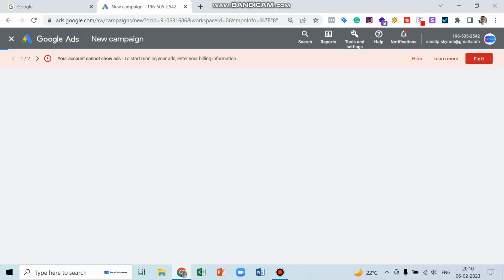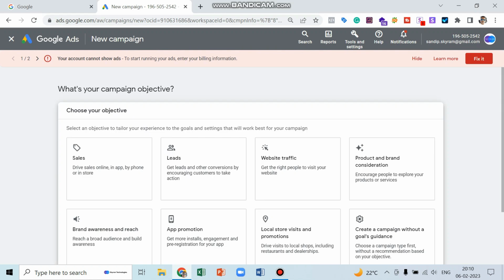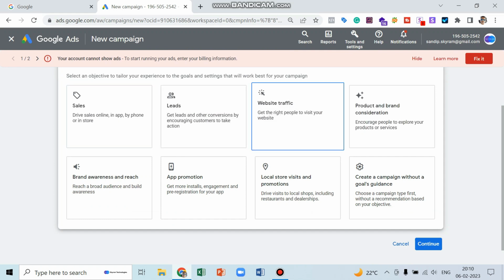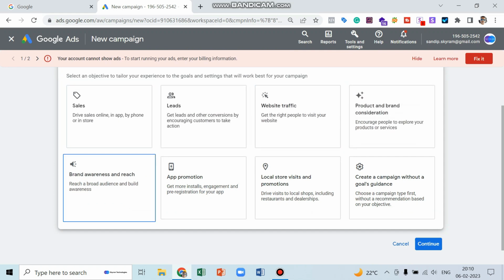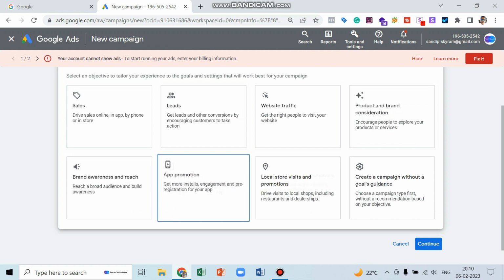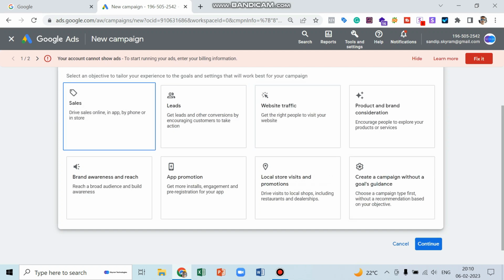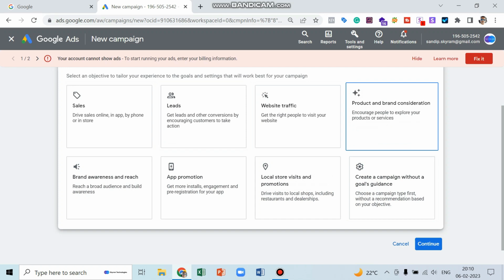So once we do that, Google will ask about choosing our objective. So what kind of objective we have: sales, leads, website traffic, product and brand consideration, brand awareness and reach, app promotion, local store visit and promotions, create campaign without a goal. Now this one is recommended if you are a pro, but if you are not, then I would recommend that you choose any of the goals.